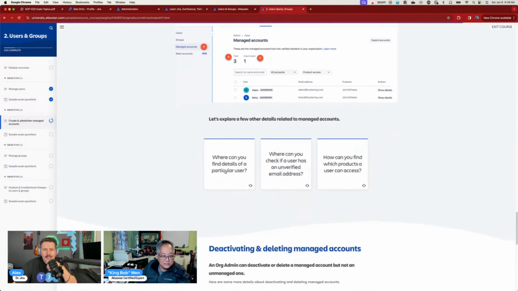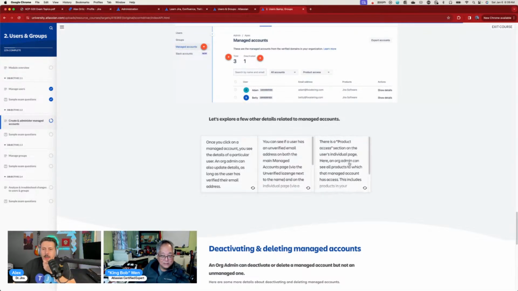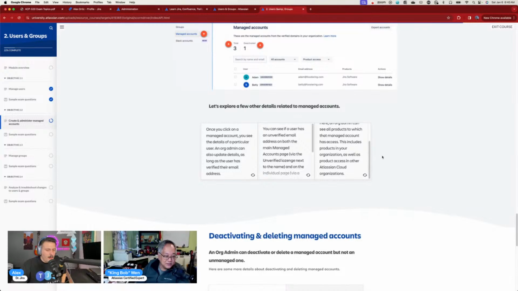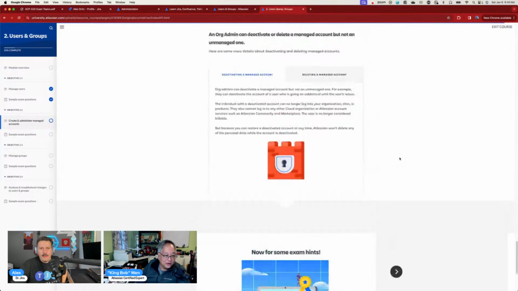So where can you find details of a particular user? So once you click on the managed account, you see the details. So the user pops up here. You can click on them and click on that show details. Where can you see if the user has an unverified email? Well, it'll tell you right there. And then how can you find which products a user can access? So there's a product access section on the individual's page. So I'm assuming once you click into them, there's a paragraph in the middle that'll show you what products they have access to. Right. And we've seen it. It should look similar to what we've shown before for unmanaged accounts.